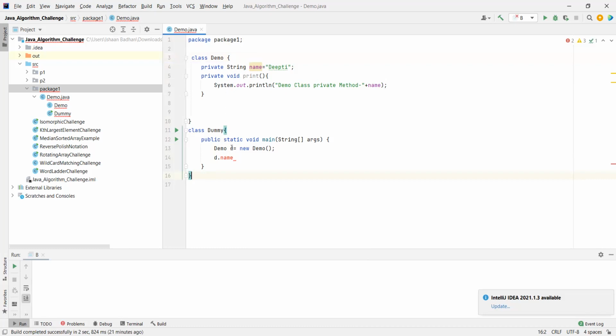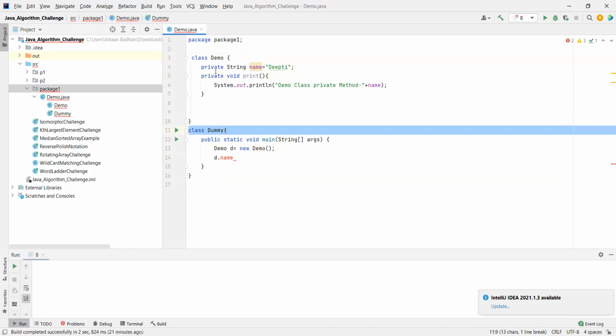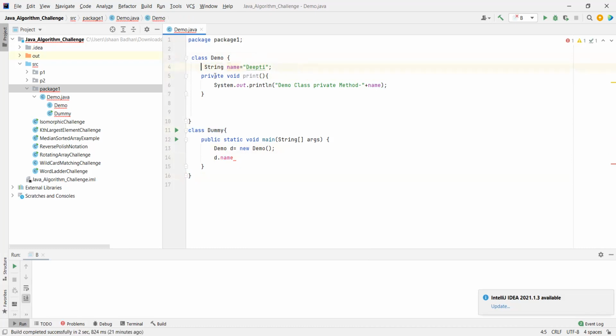I want to call this name or the print method in this class. So how can I do it? You can make them default. If you remove the modifier, that means you can access these variables and methods in the same package in any class. This dummy is in the same package, so I can access it and I can call the print method.